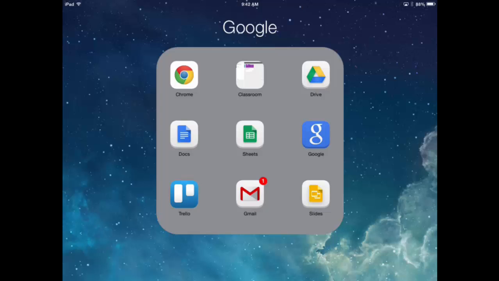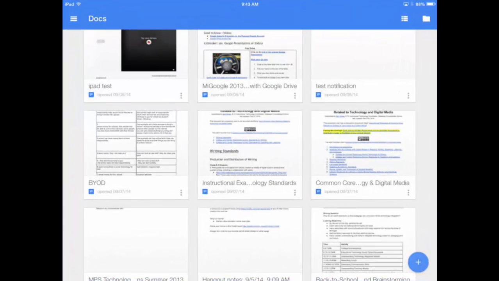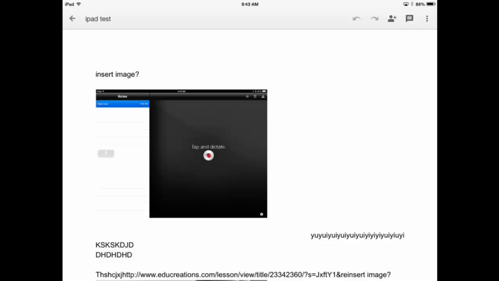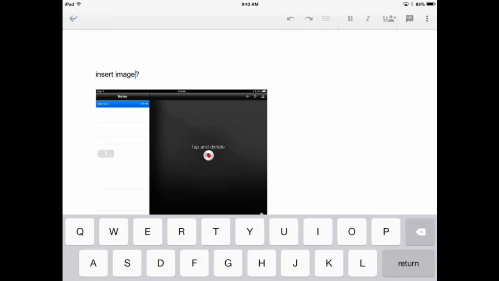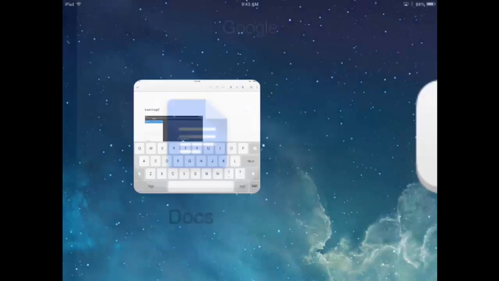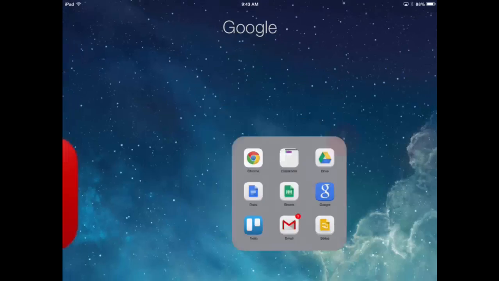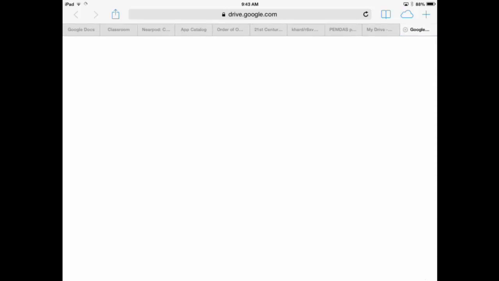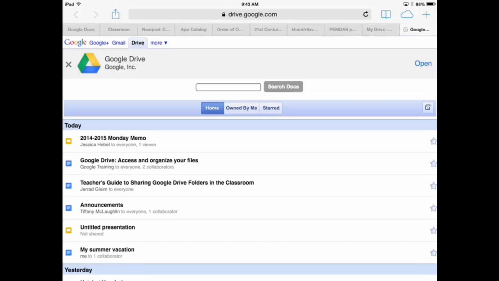So on the iPad, with the apps, there's limited things that you can do in terms of editing a document. In particular, the problem that I have is that you can't insert images from the app interface. So in the past, what I've had students or teachers do is to go into the Safari browser and then turn on the desktop version of it to do any kind of editing.